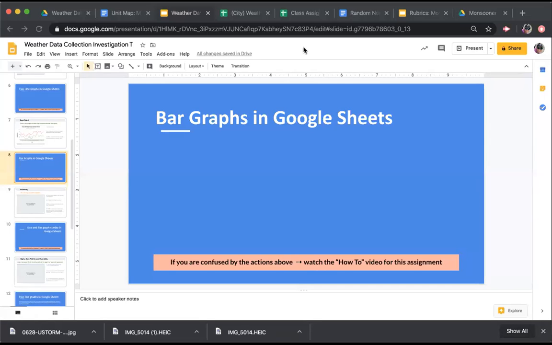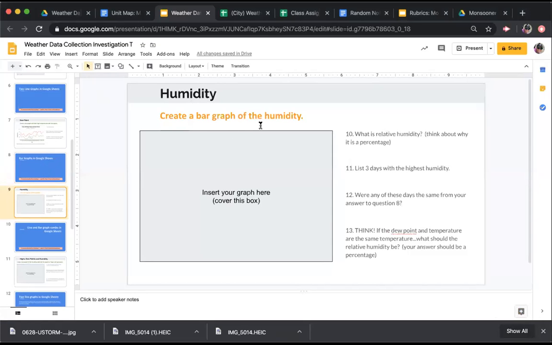Hey everyone, so in this video what we're going to talk about is how to make bar graphs in Google Sheets. This is video 3 in a series to help you with your weather data collection investigation. So once you get to this slide where it says bar graph in Google Sheets, we're specifically going to be making a bar graph for humidity.